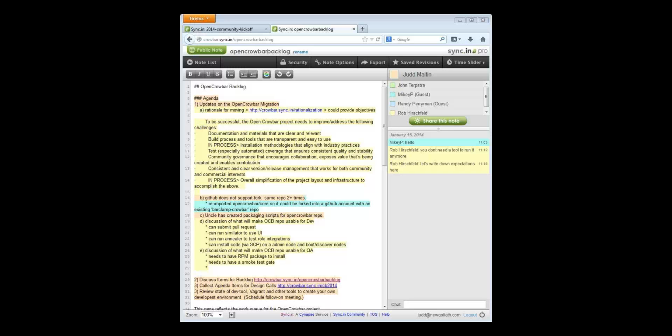The primary concern to me is actually what's on line 12 right now, which is community governance that encourages collaboration and exposes value that's being created and enables contribution. That's why I asked John to share that code, why everything that I do gets pushed to GitHub, even if I write warnings: this will do this, but it doesn't do that yet. And I've tested it here, but your mileage may vary. And contact me for help.